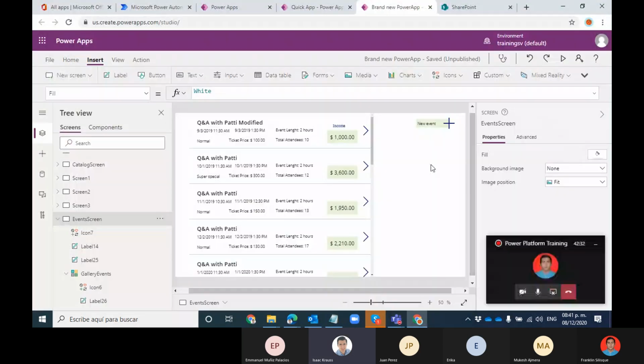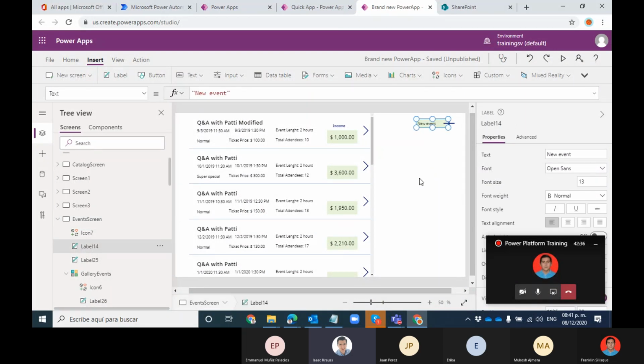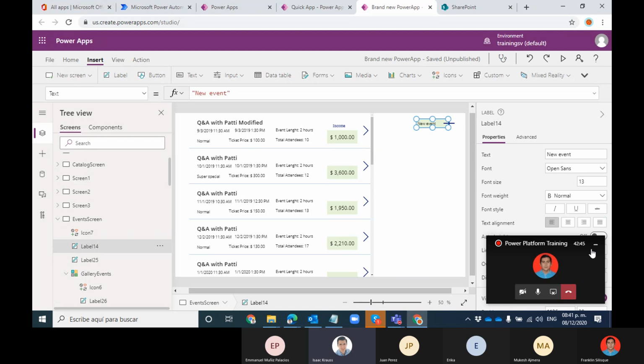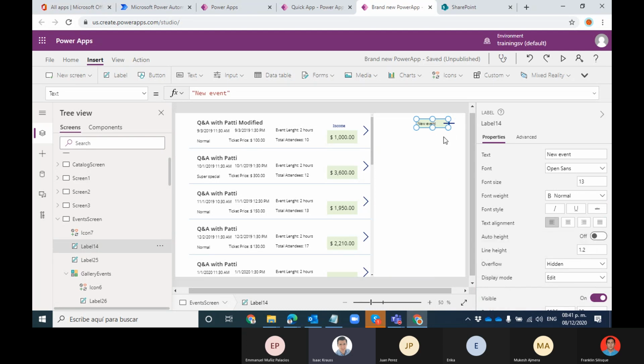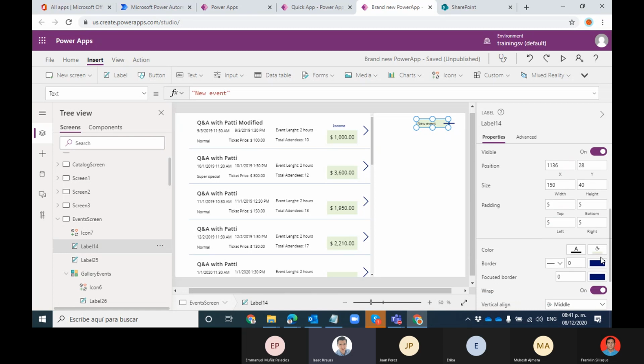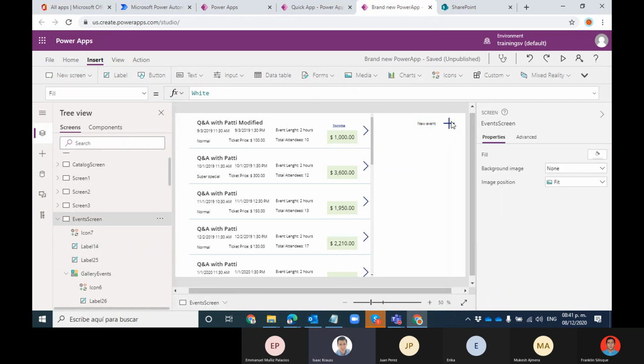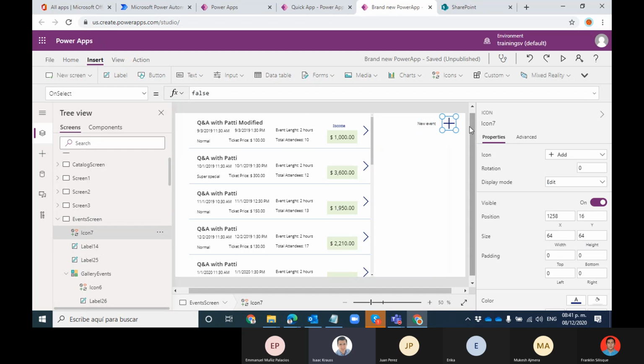Okay, I'm back. So I was explaining the importance of being careful with the position of your controls so they don't overlap. Let's fix the background of this. We don't need it to be that color.